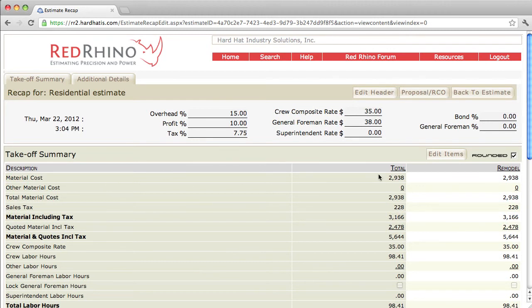In this example, notice that my total material cost is $2,938. When I look down here at labor, it shows crew labor hours. Now it's important to know this. We're going to come back and maybe make some edits on this later, but the recap is showing that there's 98.41 hours in the estimate. Okay, this is important information. I'll show you how to analyze that in a little bit.